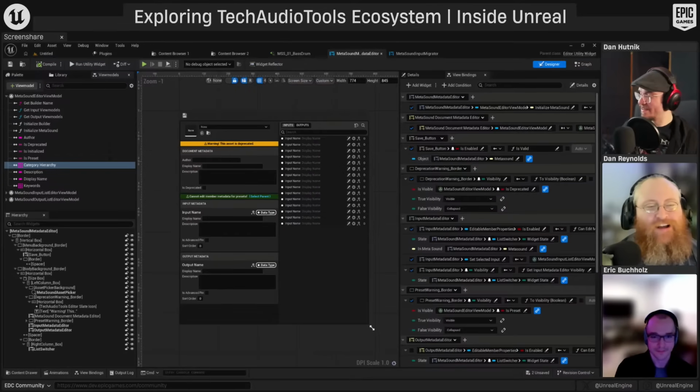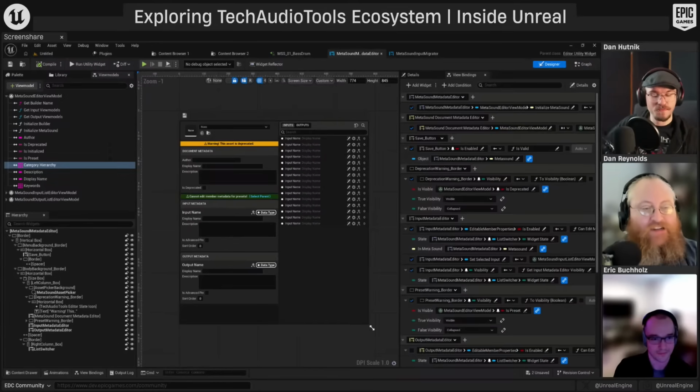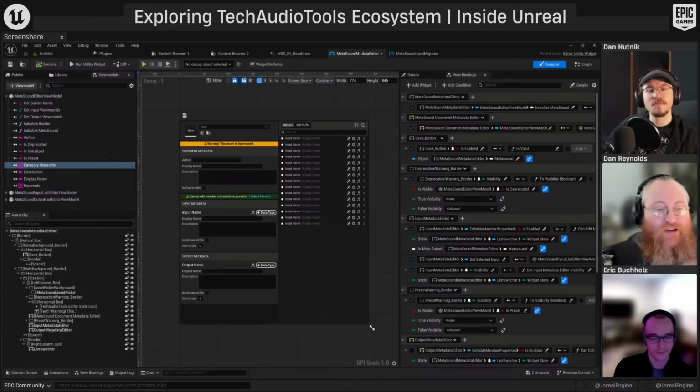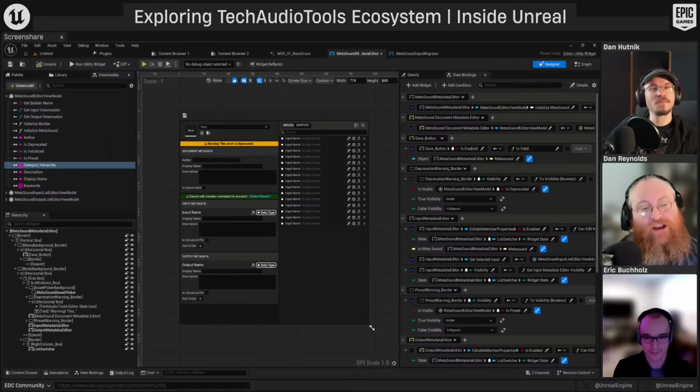So this looks like a lot, and you can use it as it is and take advantage of all this work that Eric's put in. But also, you can look at it as a model for how you could build your own cool tools to accelerate your team's workflow.